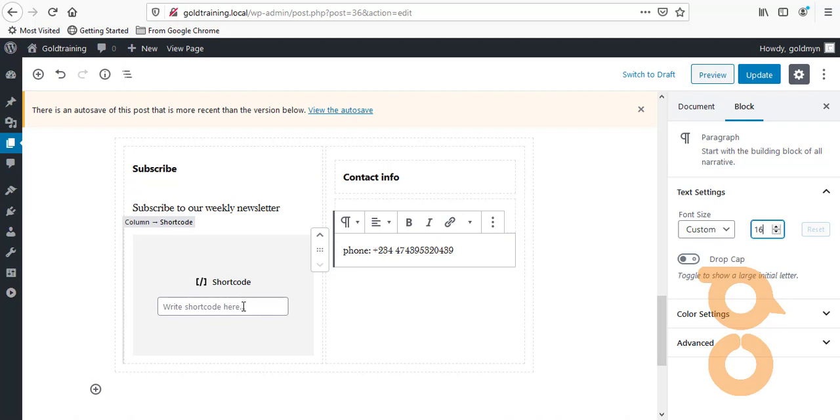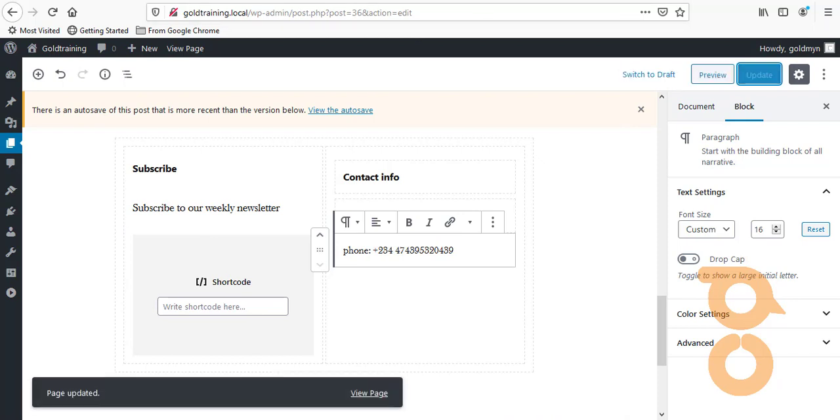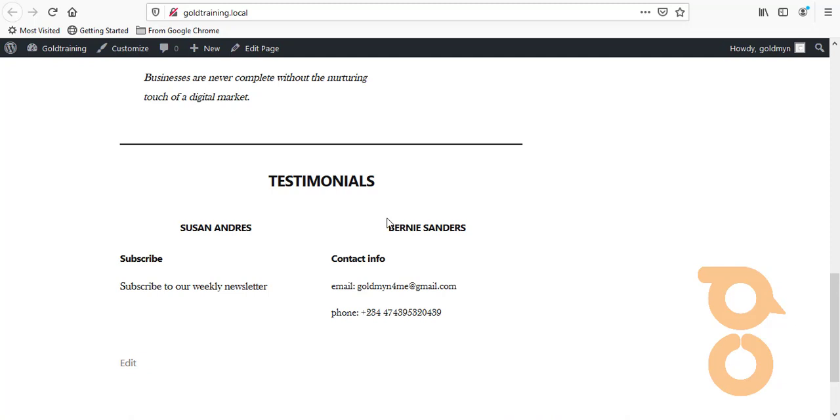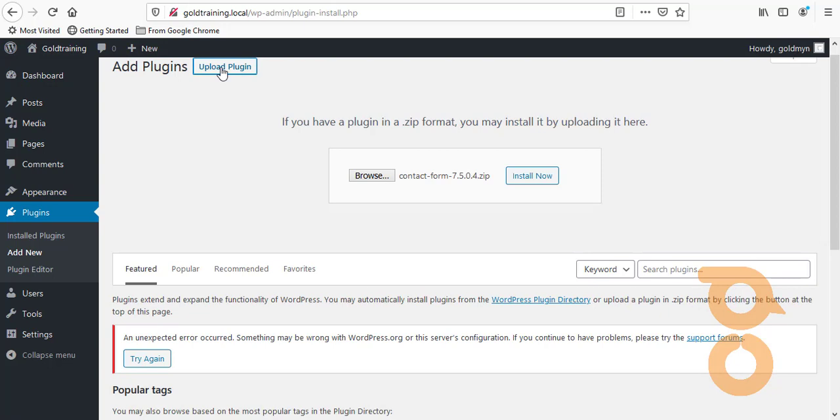We want to see how to import a shortcode here. Now when we update, we find our site to look more or less like this. Do you see what I was subscribing to? There's no newsletter. So now I'm going to teach you how to add a plugin.